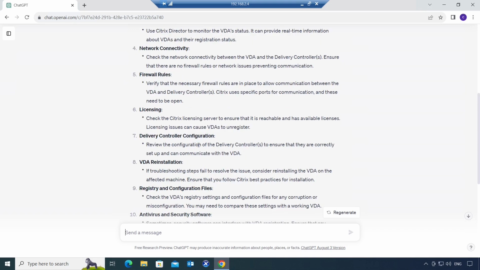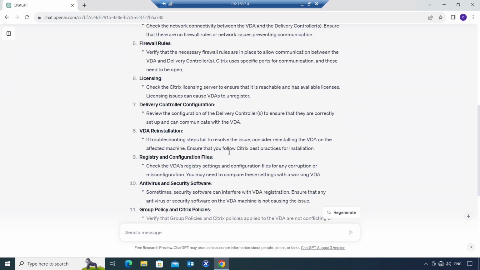And the next one is delivery controller configuration. Review the configuration of the delivery controller to ensure that they are correctly set up and can communicate with the VDA. If the configuration of the delivery controller is incorrect, then you will have issues communicating with the VDA. So please check delivery controller configuration as well.